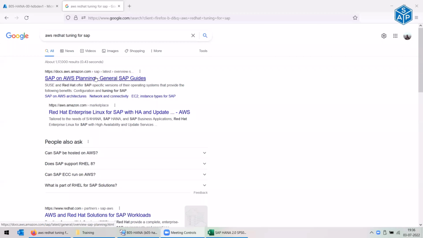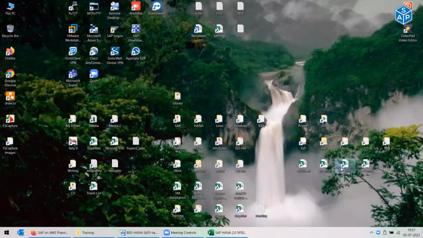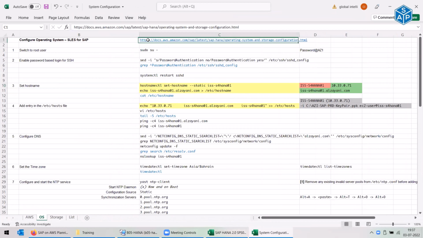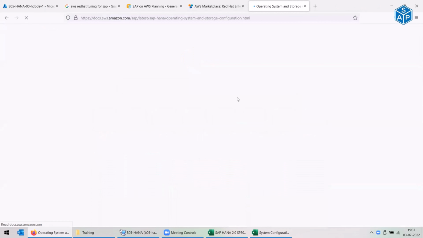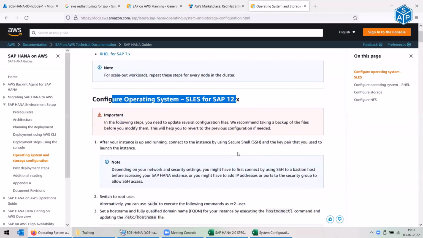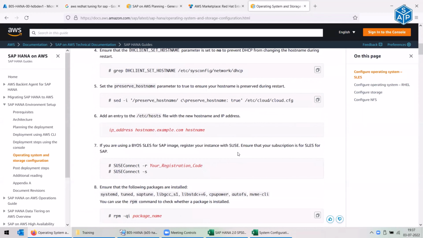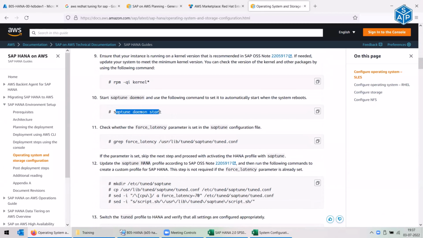Yes, yes. SAP on AWS planning general guidelines. I think it is there in this one. SLES for SAP. Okay, configure the operating system, SUSE Linux for SAP. This is for 12.x. So if you come down over here, you will find SAP Tune. So this is for the SAP Tune.